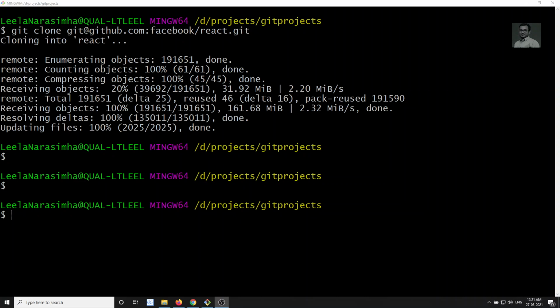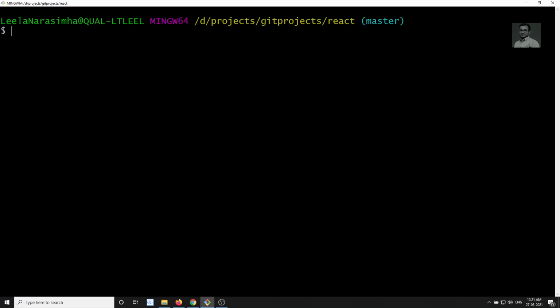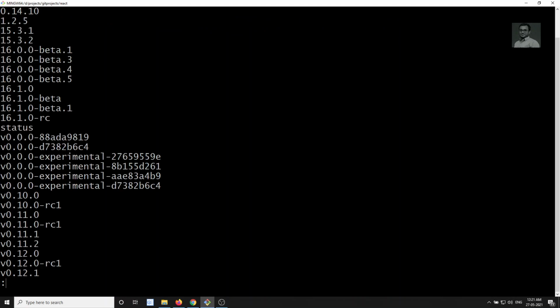Let's go into the React project. So cd React. Yeah, I went into the React project. Right now we are on master. Now, as we have learned, to view all the tags we need to type git tag, right? Now we are able to see all the tags that are present in the React project.